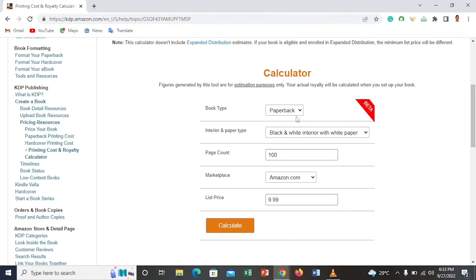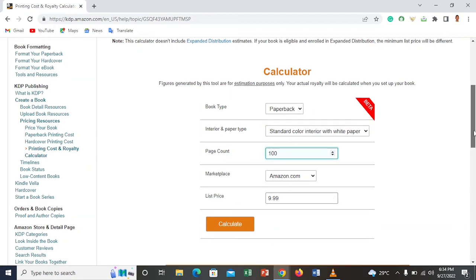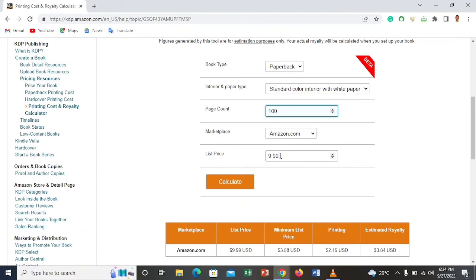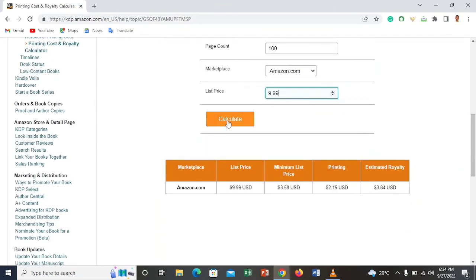So let me give you another example. Let's say I want to publish a paperback this time around, and the book is going to have a standard color interior with white paper, meaning the inside pages are going to be in standard color, with white paper. And let's say the pages are 100 as well. And how much do I want to sell my book for now? Let me say I want to sell it for the same price, for example $9.99. Okay, let me click on calculate.